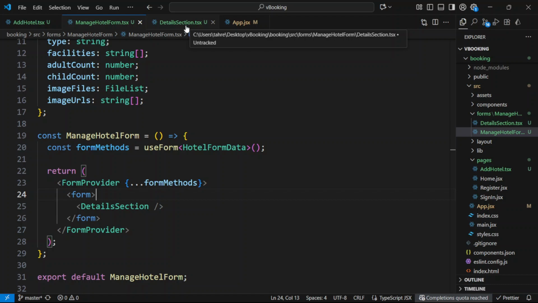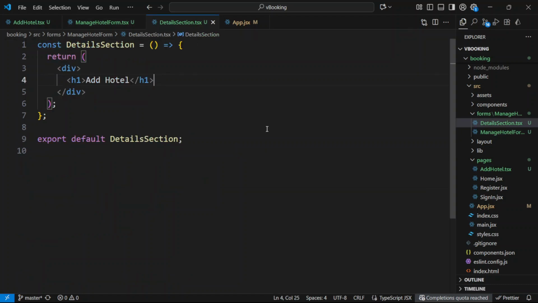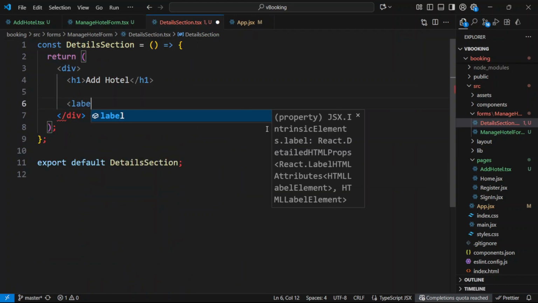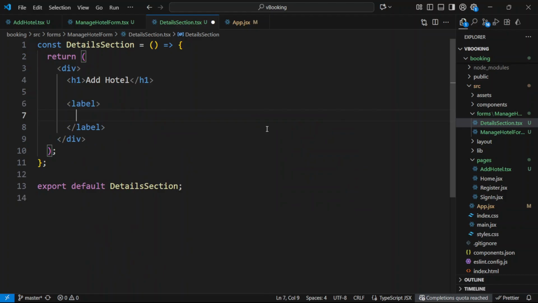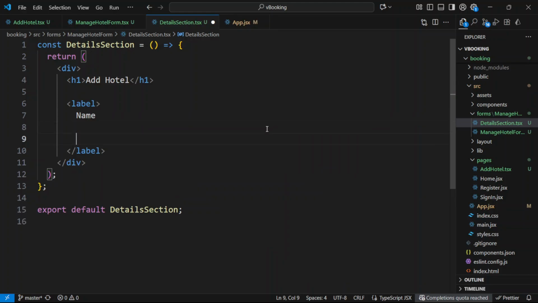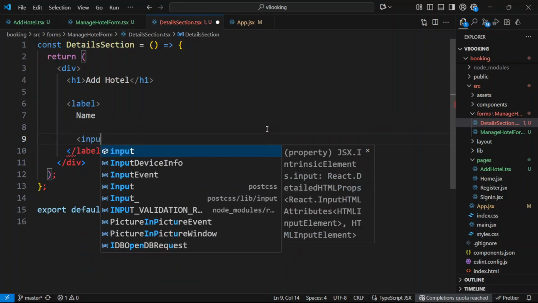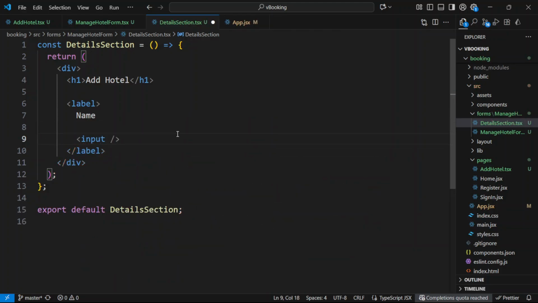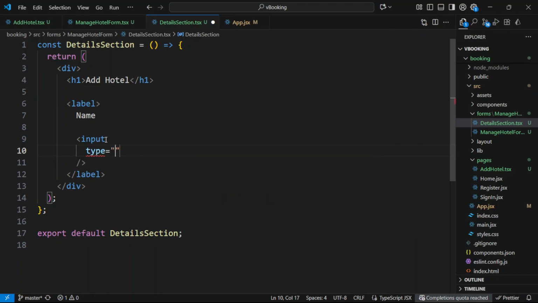So inside the details section, after this h1, we will have a label and the label name will be Name. And after this, we will have an input. Okay, input type will be text. First we will structure our details section and then we will style it.